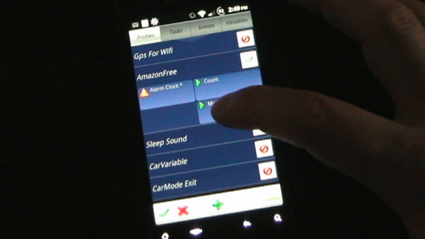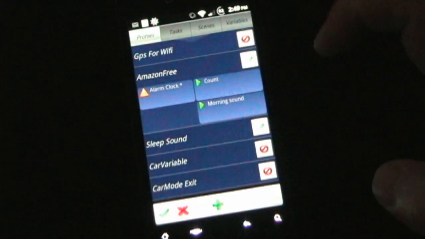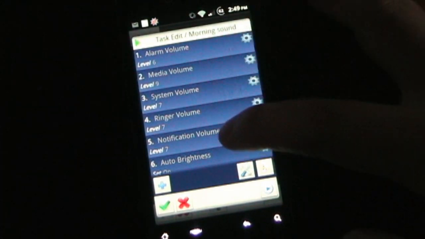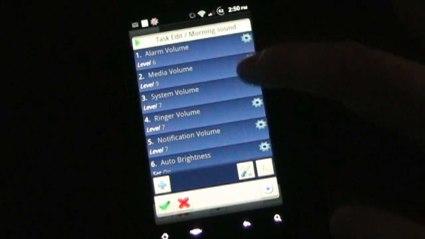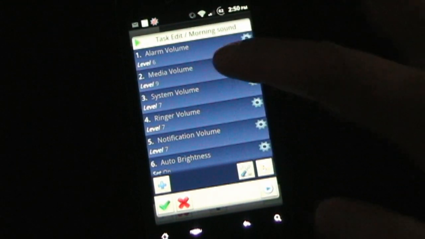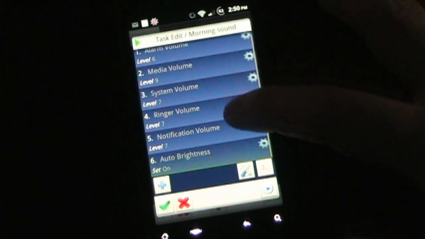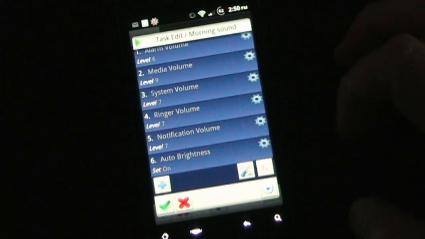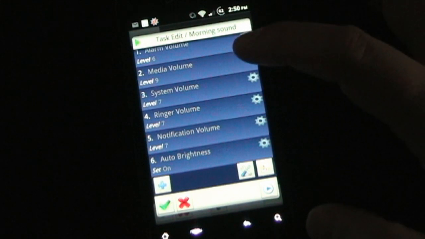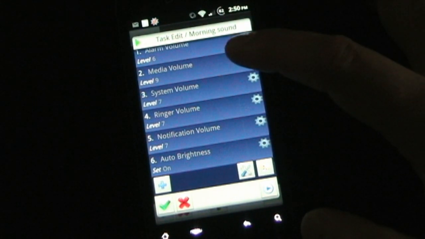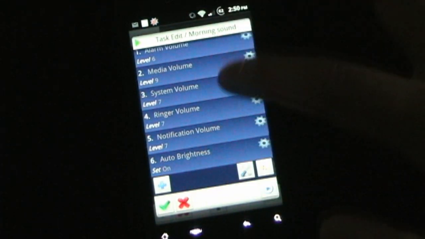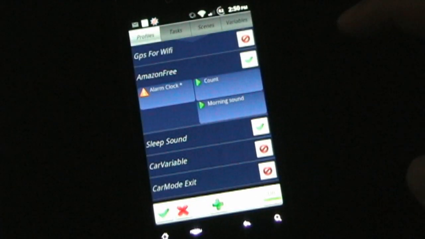And then morning sound. Let me show you what that is. The one task is morning sound. Inside of that task I have all these settings. I set alarm volume, media volume, system volume, ringer volume, notification volume, and turn auto brightness on. The reason I have that is because at night, at 11 o'clock, you'll see I have another one that automatically adjusts these things for nighttime when I'm sleeping. So when the alarm goes off, it puts everything back to normal.